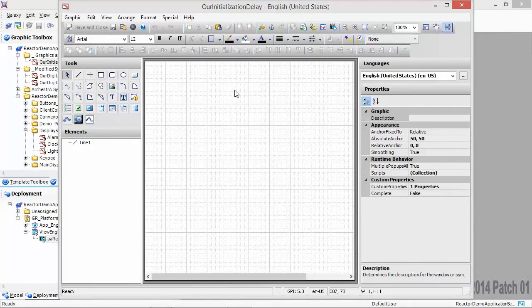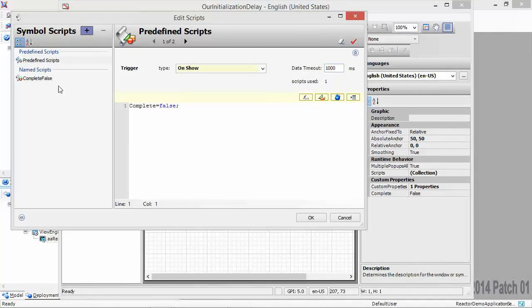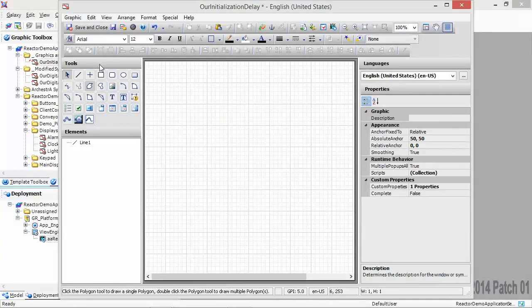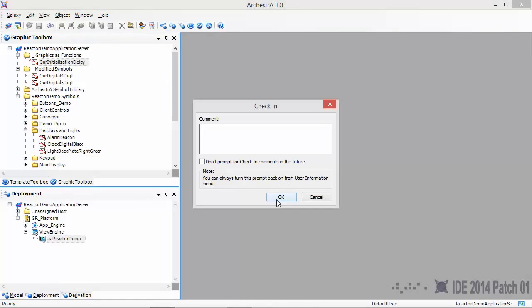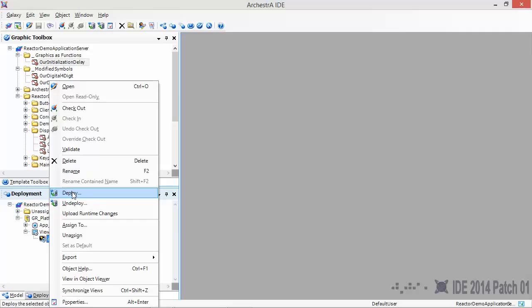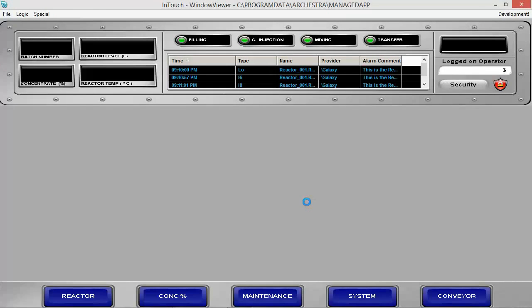If we thought the initialization delay was too long and we wanted to shorten it to 1 second, we could modify the delay to 1 second and change it globally for all of the affected graphics. So let's do that. And now we can view the results of that 1 second delay in the reactor.